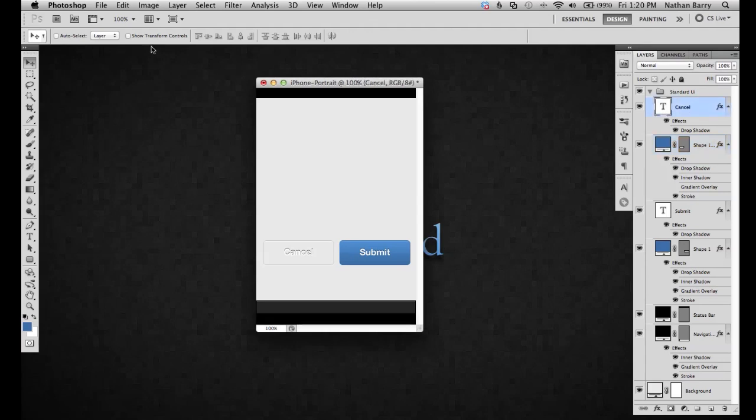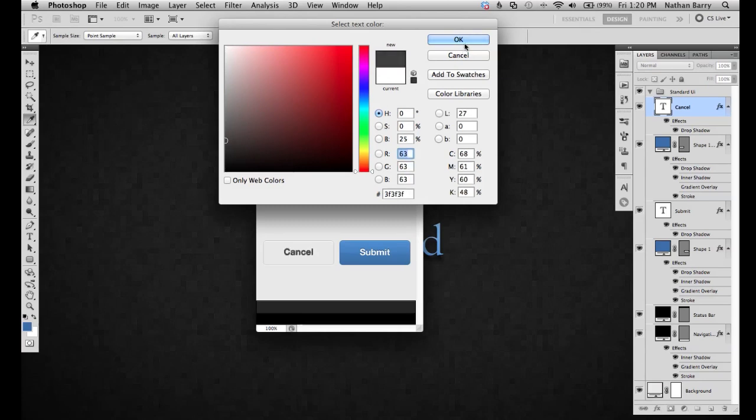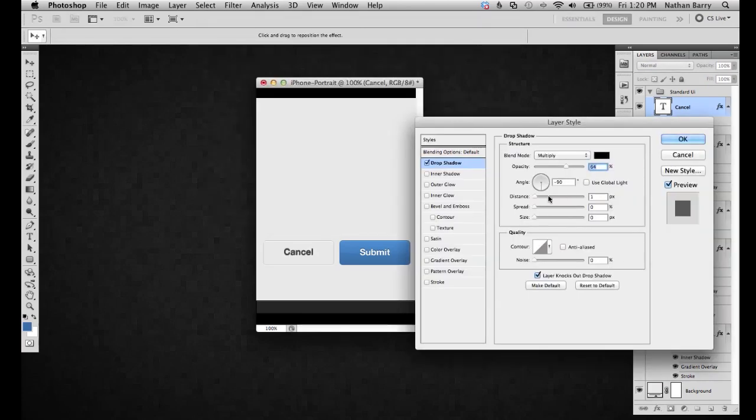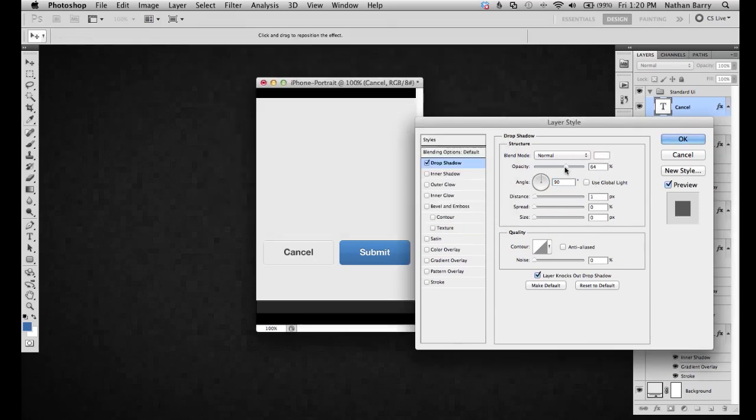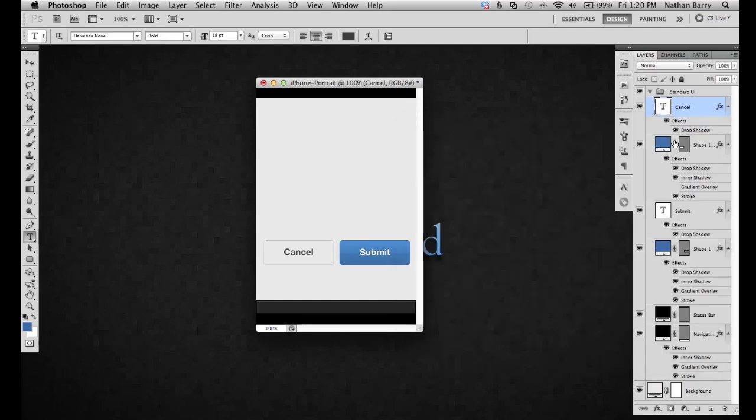Then select the cancel layer, switch to your text tool, and we're going to want that to be a mid-gray color. And then this drop shadow, since we switched the color, we need to also change the drop shadow. So 90 degrees straight down, the blend mode at normal, set that to white, again 1 pixel, and drag up the opacity. And there you go. They're nice form submission buttons.